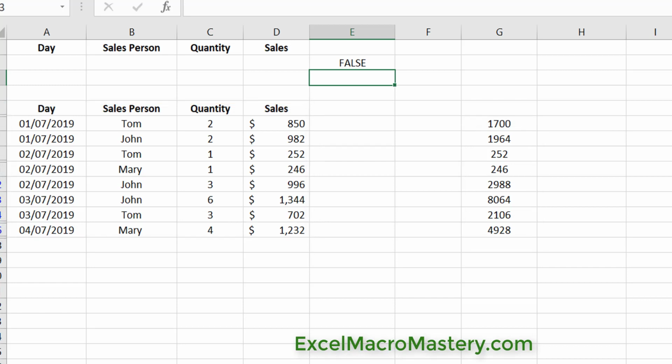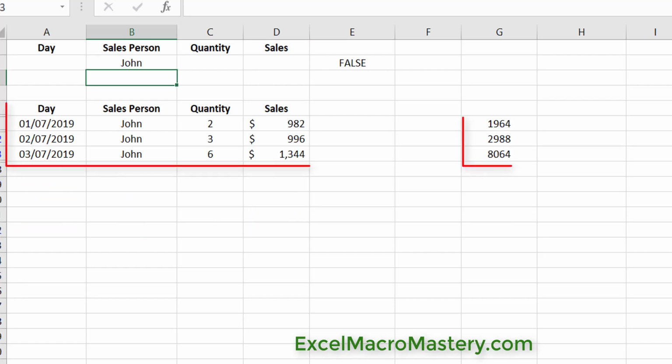So you see, this is quite a powerful thing that we can do, and we can also combine this with a salesperson. So we could say, let's say John in this case. So all the records where the sales are less than 10,000 and the salesperson is John. So you can see we can do a lot of powerful filtering using the advanced filter.